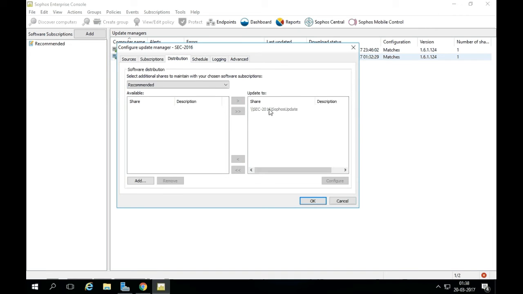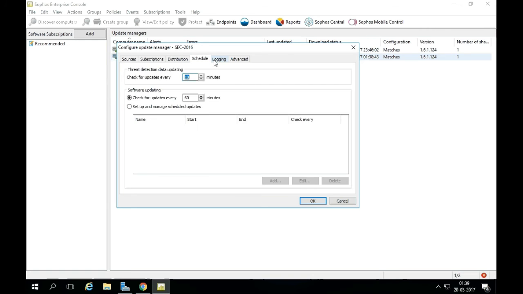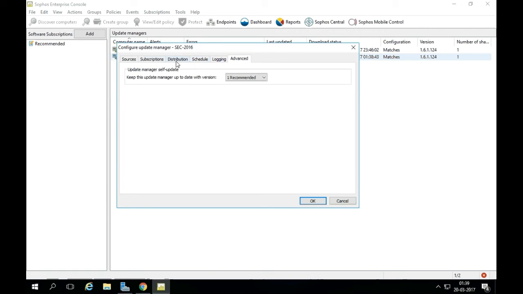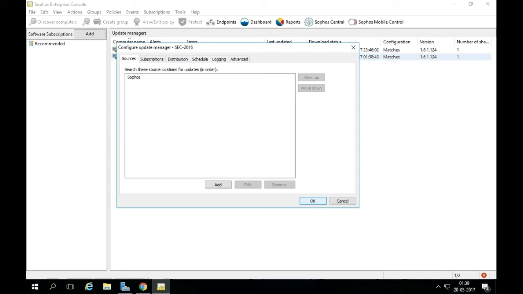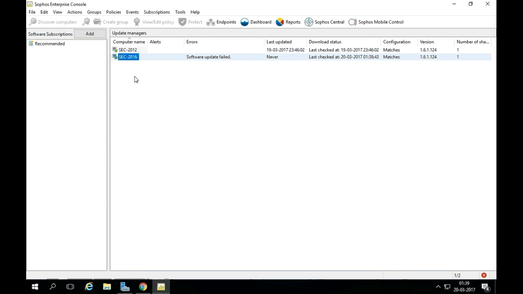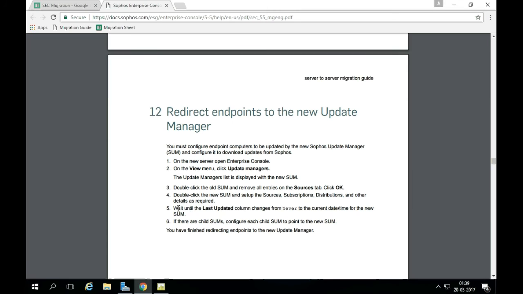Distribution is by default set here when you install Sophos Update Manager. Schedule, logging, and everything else is set. So let's click OK and let's trigger an update. And let's wait until the last updated column changes from never to the current date time for the new SUM.